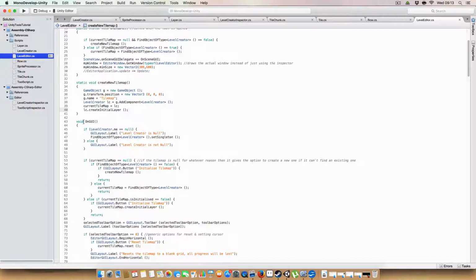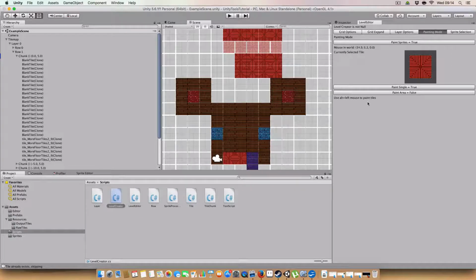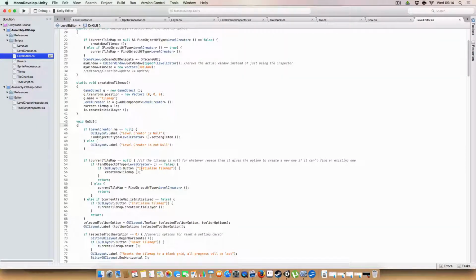Next is the onGUI. This is not to be confused with the in-game onGUI method you use to draw things like health bars. This actually is what draws the inspector, so it's what draws all of this on the right of the screen. Sorry, I don't know my lefts and rights. This is functionally identical to the inspector, but a bit more neatly organized.